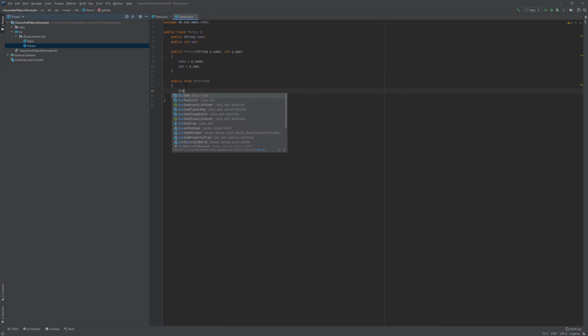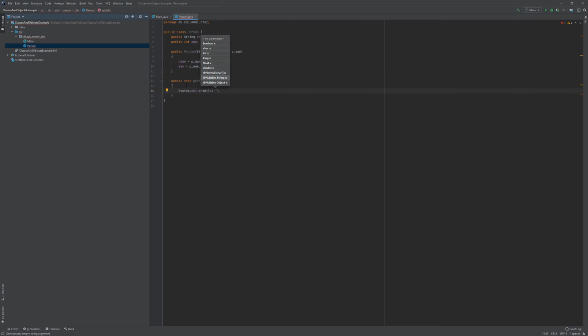Down here we're going to make two statements. Both of them are System.out.println statements, and here we are going to write "my name is," and out here we're going to write plus name in order to have this string here combined with the string that it gets from name.